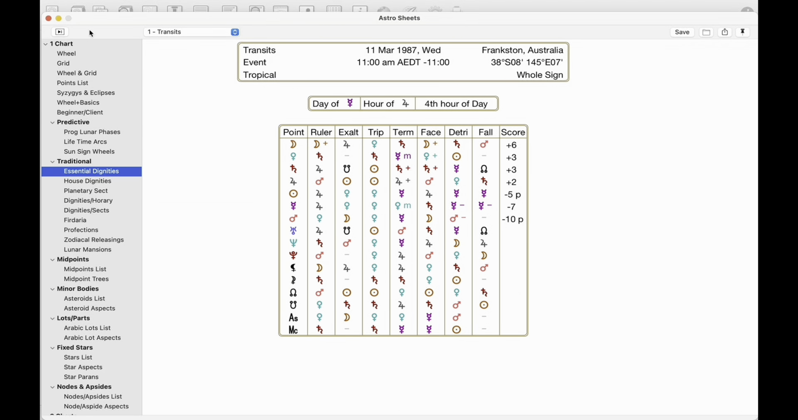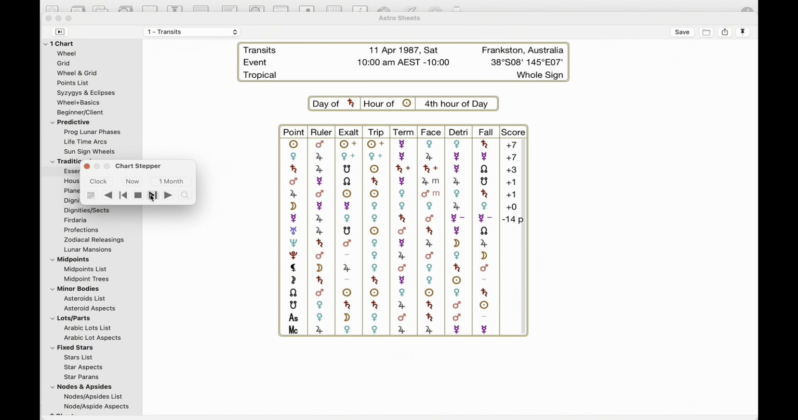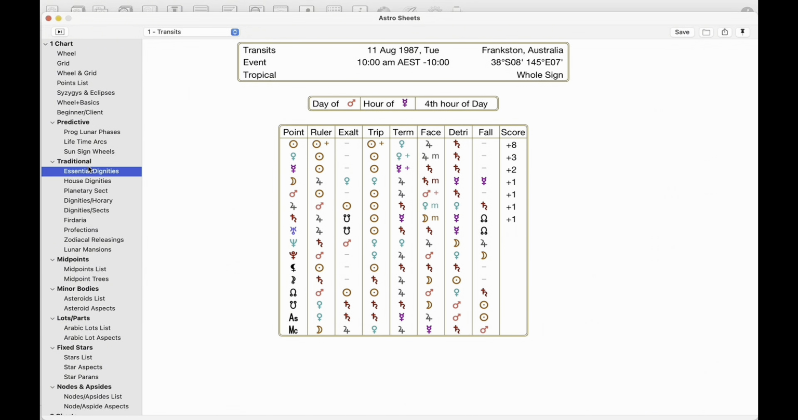Here is essential dignities. Again, top left-hand corner chart stepper. And you can see all of them changing there as I'm moving it forward month by month. You choose your increment of choice.